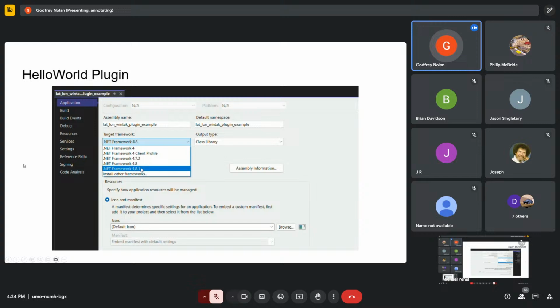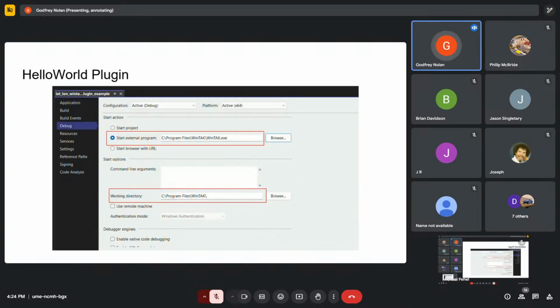And then the second thing that we have to do is tell it what to do when we build. Because we don't really have a project that works, we don't have a user interface, and it's not a command line tool, we have to tell it to start an external program. So it's going to start wintak.exe. So you've got to browse and get there. And then you've got to have a working directory. I just use the default, which is Program Files WinTAK.